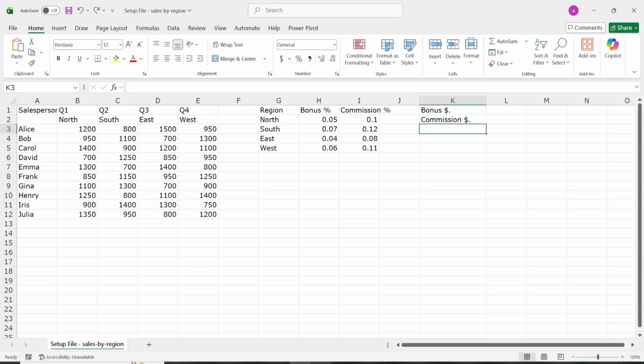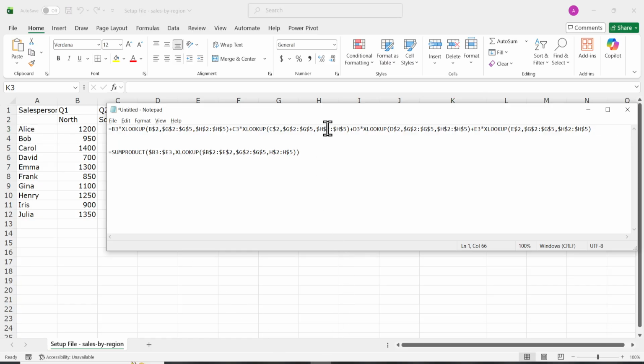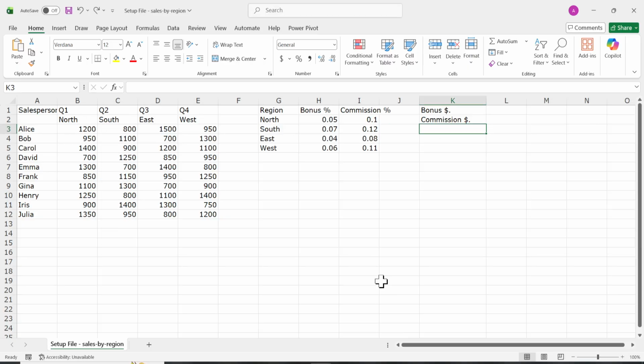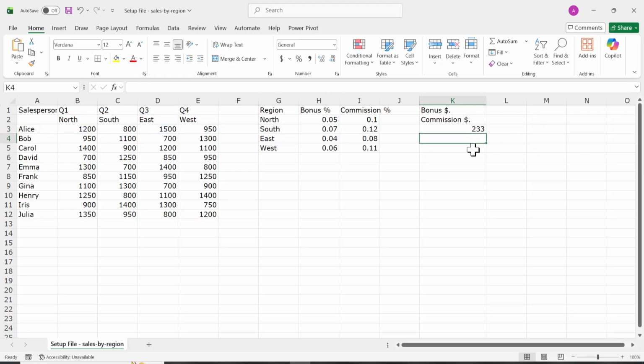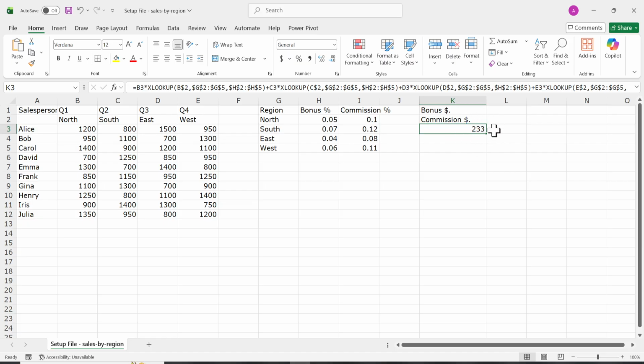Type the repetitive formula shown on screen. This version uses one XLOOKUP for each region column, then adds those XLOOKUP results together. Take your time entering each part because this first formula is the longer pattern we are about to replace. When the formula is complete, press Enter. Cell K3 now shows the first salesperson's total bonus.